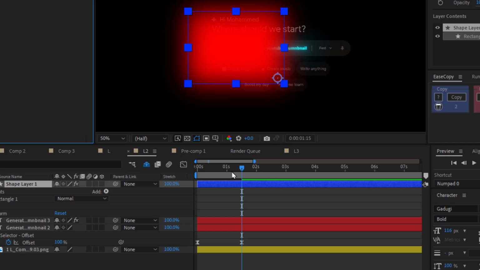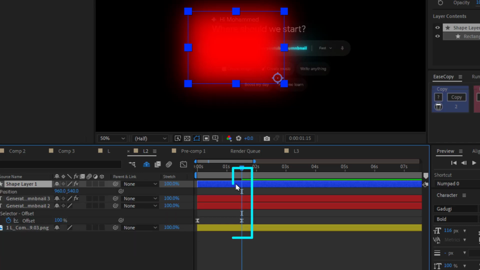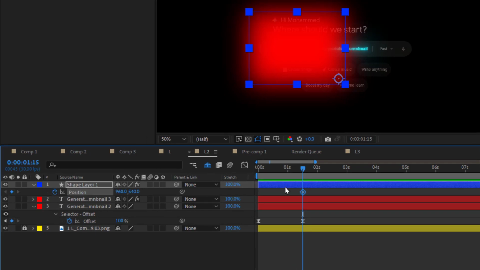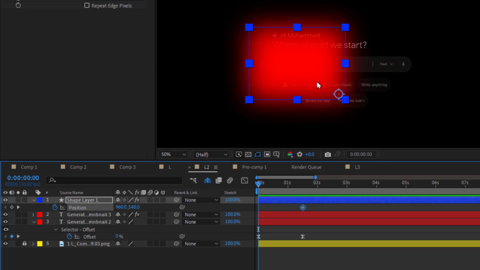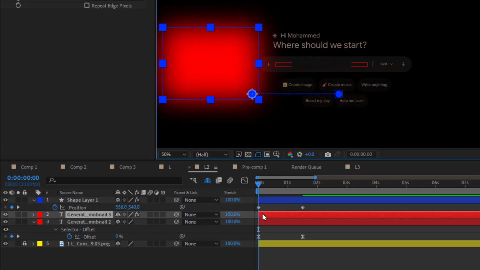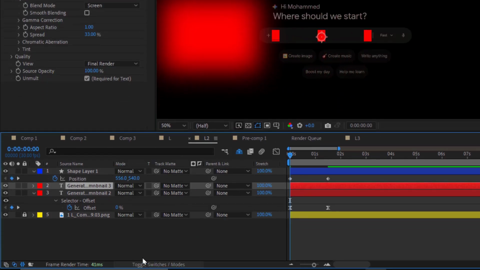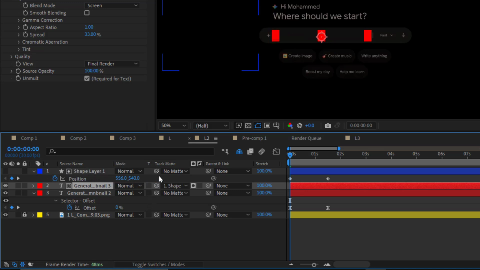Add a position keyframe here, aligned with the last keyframe of the text layer. Move it back so it starts from the same first point as the text layer. Click on Toggle Switches. Set the text layer to use the shape layer as a mat. Then invert the mat.